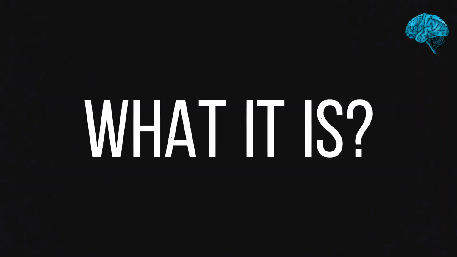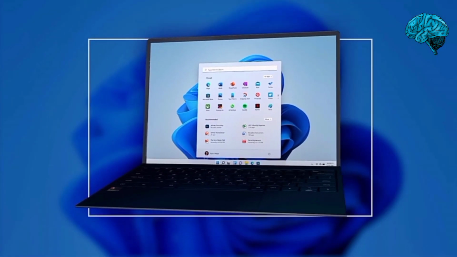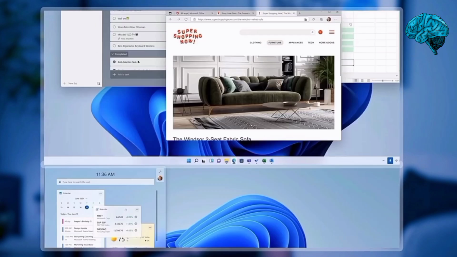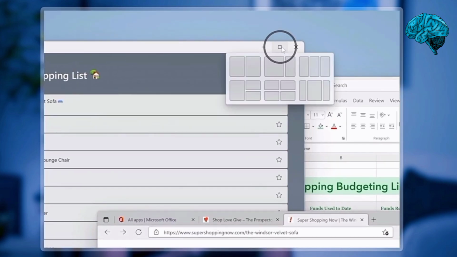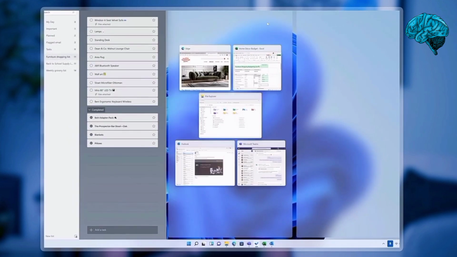Widgets. What it is. Widgets are an AI-powered customized feed that slides out to offer you information like news, weather, a glance at your calendar and to-do list, and your recent images in Windows 11. Widgets are comparable to the News and Interests feature that was introduced in a recent Windows 10 update.